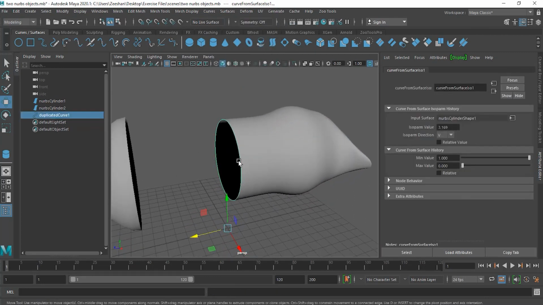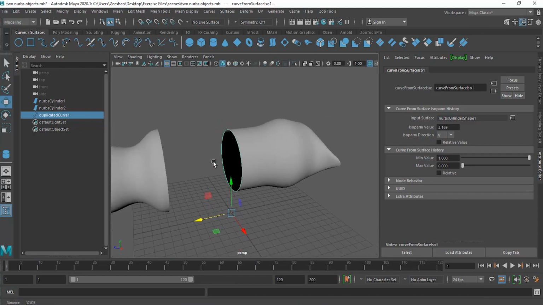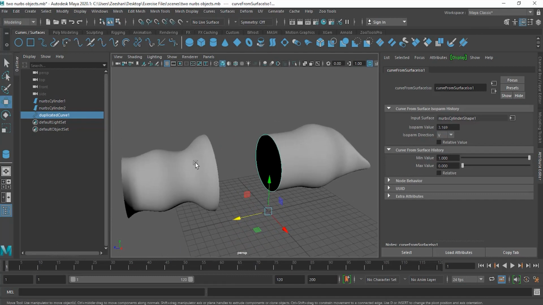And it's there, and I don't want to move it. I just want it to be right sitting at that stage. I don't want to move it at all. Now what I will do is that I will go to my second NURB object.